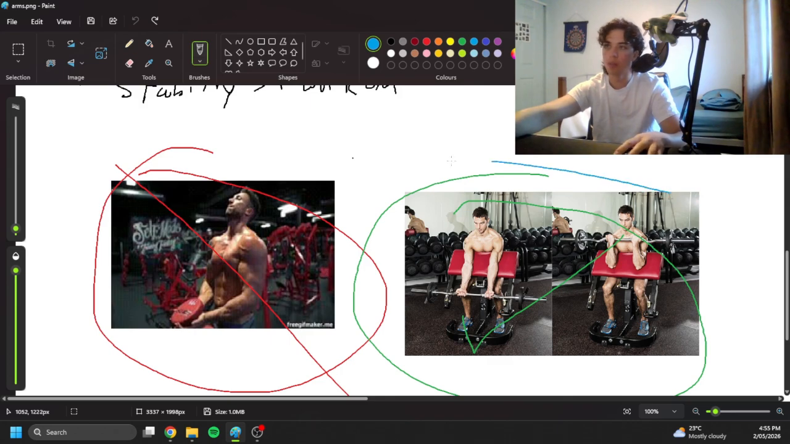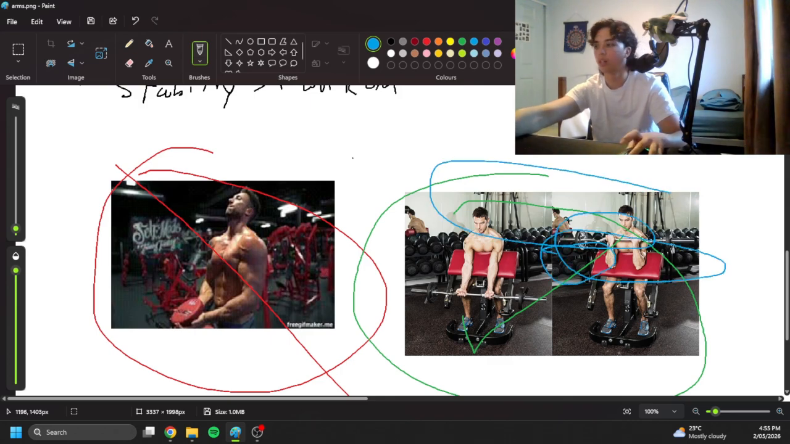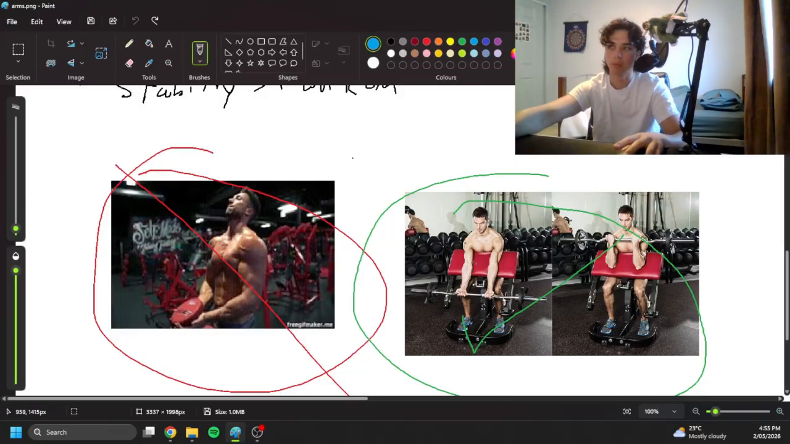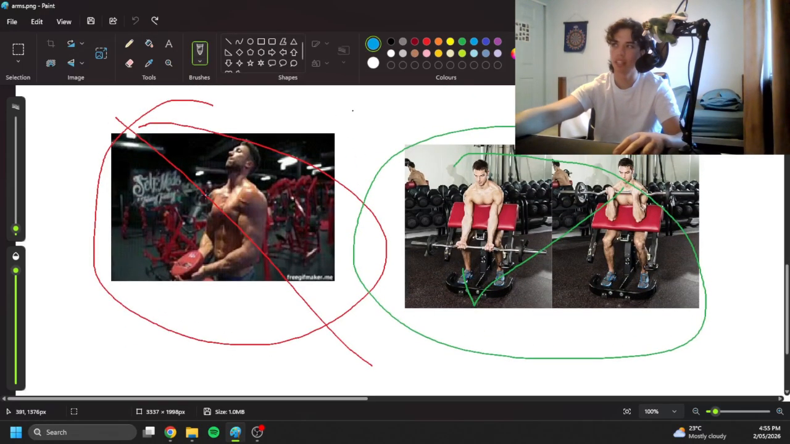Over here we have preacher curls. Everyone loves preacher curls. I'm sure there's a way you could optimize it more, but it's stable. You can get a full range of motion. You've got the whole bar here, making sure everything's good. That's why I put a big green circle and a tick, and a red cross through the other one.